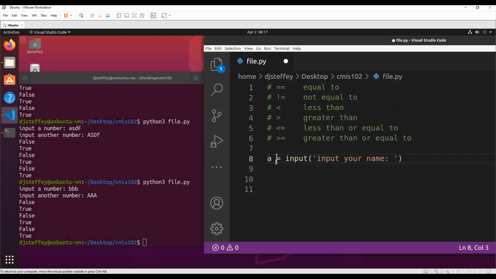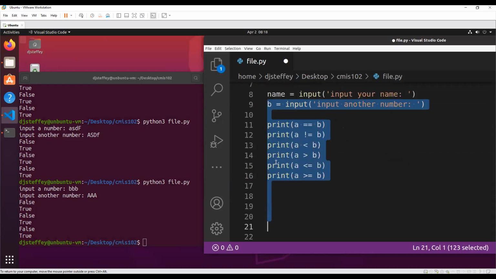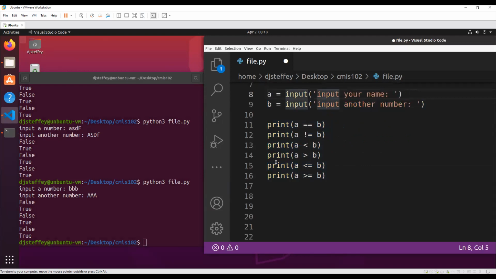All right, let's go back with input. Let's go back, input a number. There we go. So let's have the user input some integers again.